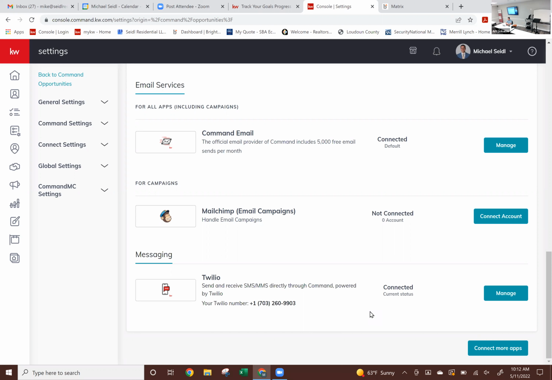When they respond to the text from Twilio, you need to make sure you have the Command mobile app on your phone and your push notifications on, because you will get a Command notification that someone texted you back. From that point, you can choose to keep texting back and forth through the Command Twilio number, which will cost you credits every time, or you can text them from your own number and work them that way. It's up to you. I would call them at that point and let them know what's going on.